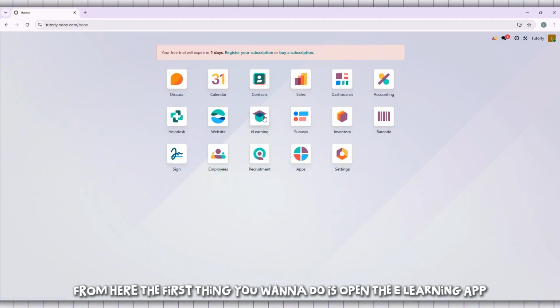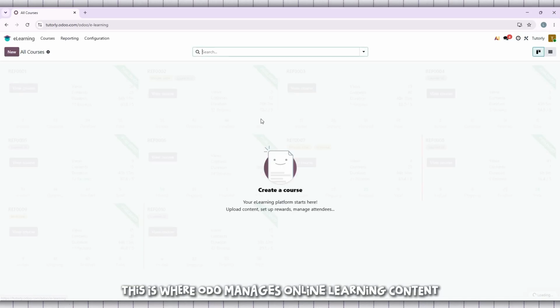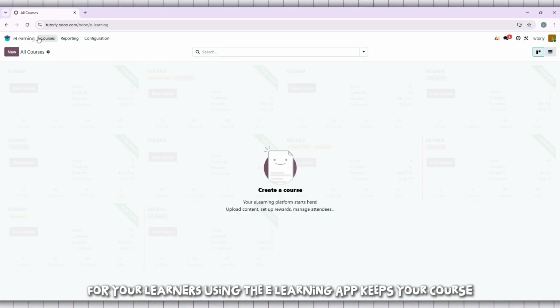We'll start from the home screen in Odoo. From here, the first thing you want to do is open the e-learning app. This is where Odoo manages online learning content, courses, and certifications. So it's the right place to build a certificate experience for your learners. Using the e-learning app keeps your course content and certification process in one place, which makes it easier to manage both the learning material and the final assessment.